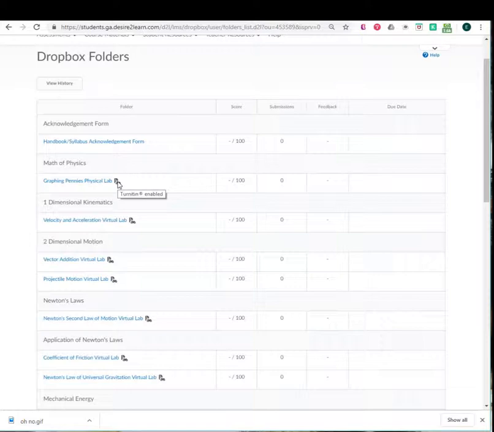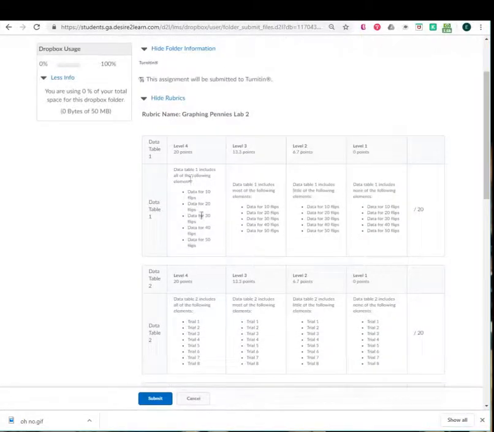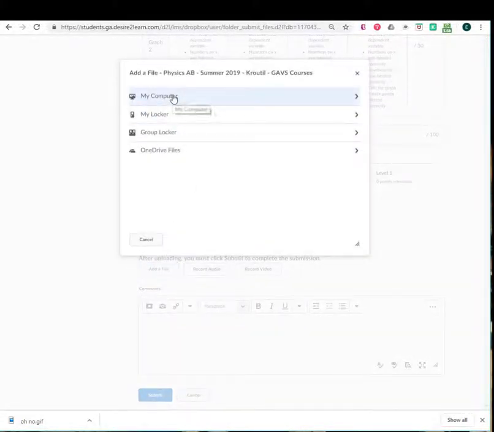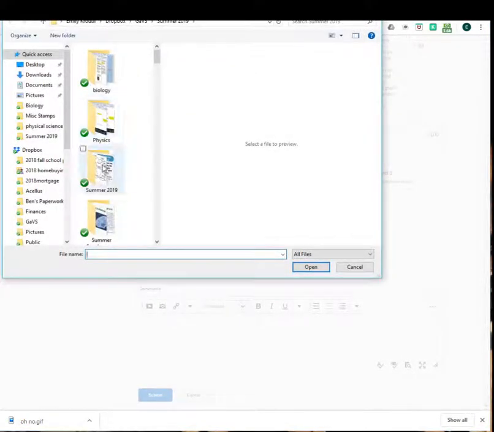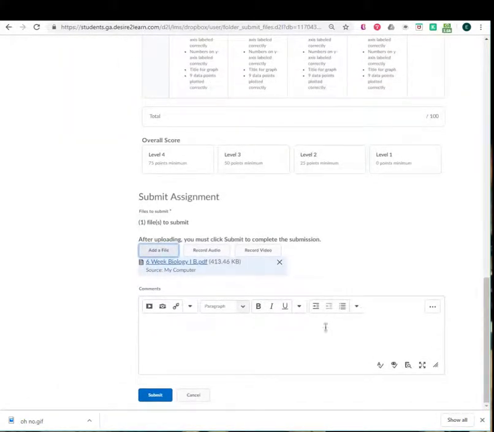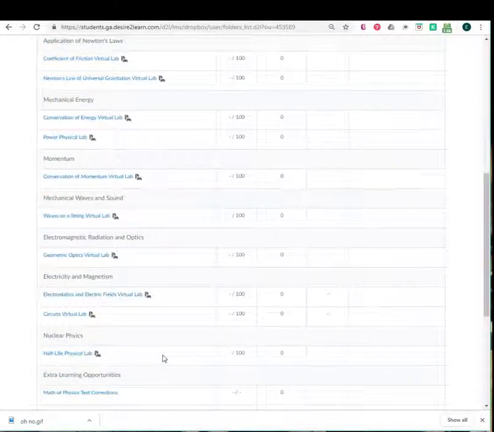So this is saying that Turnitin is enabled, which means that it's a software that is a kind of plagiarism originality check software. So when you click on the folder, you can see the rubric for this lab, so you know exactly what you need to do to earn full points for this lab. And then when you're ready to submit your assignment, you hit add a file, go to your computer, upload the file. I could upload this PowerPoint if I wanted to. That's not going to give me a very good grade because it's not the right assignment. You could put a comment in here if you want, you don't have to, and then you hit submit. You should get an email when you've submitted something, so that lets you know that you've submitted it. And that's how you submit an assignment.